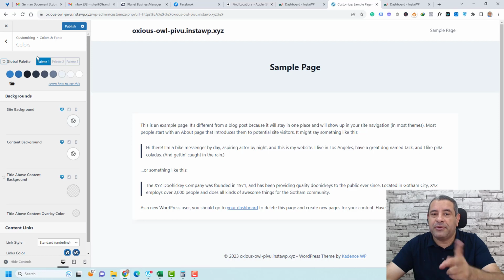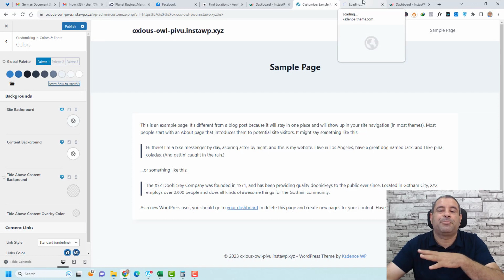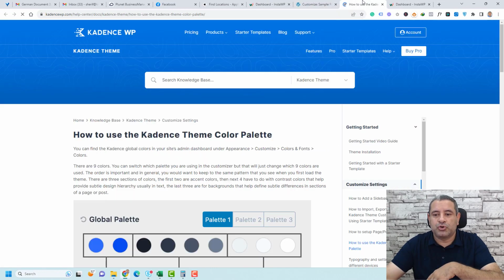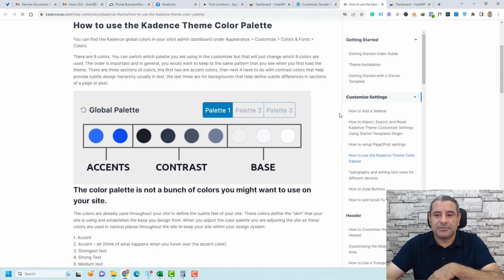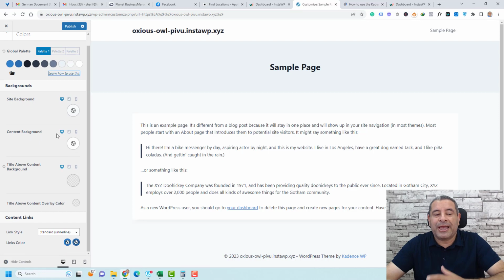Now, you can make 3 palettes. You can change this to be something like this, or the third palette like this, but make sure that you're choosing one palette. I will start with one palette and make the changes to my colors here. If you want to learn more about what this global color means, you can just click here, and you'll be taken into an article that has been written by the Kadence WP team to show you what these colors mean. So let's go back to our colors, and also you can control your website background from this.